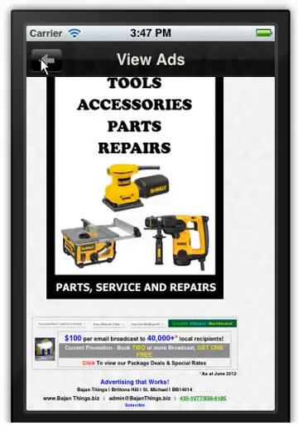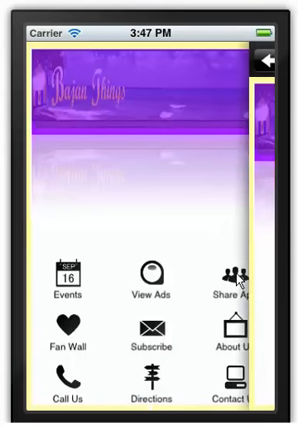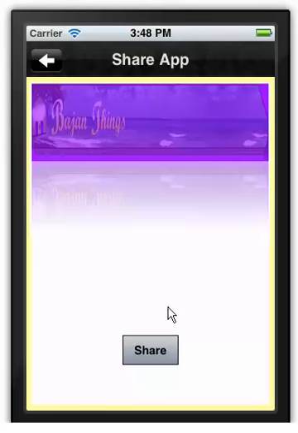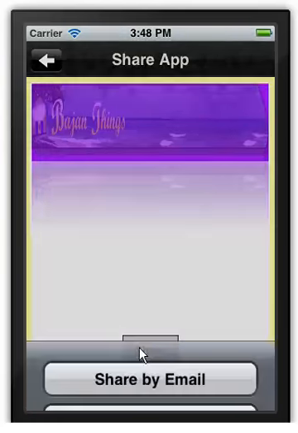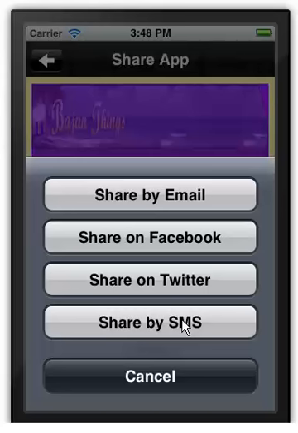I also included a share the app feature. This is a very nice feature, in that it is one of the features that will spread your app and the business virally. Once you click on share, you see that you have 4 different options to share. You can share via email, via Facebook, Twitter, or a text message or SMS.